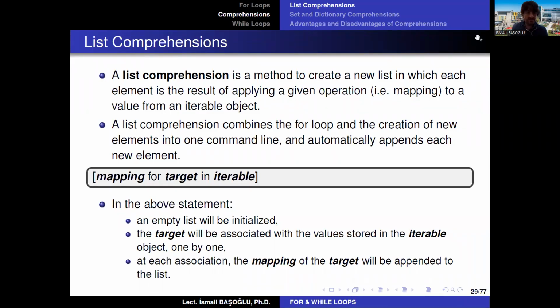Okay, my friends, so you can see my screen, and today we are going to focus on the comprehension concepts: list, set, and dictionary comprehensions, how they can be implemented in Python and for what purpose. We are going to analyze that, and we are going to cover while loops in a later part of our course. So let's focus on list comprehensions.